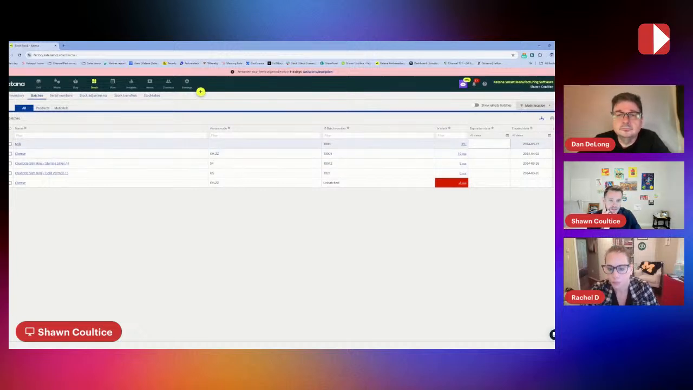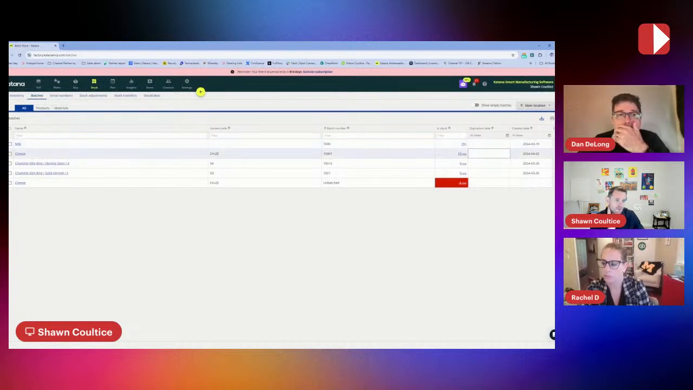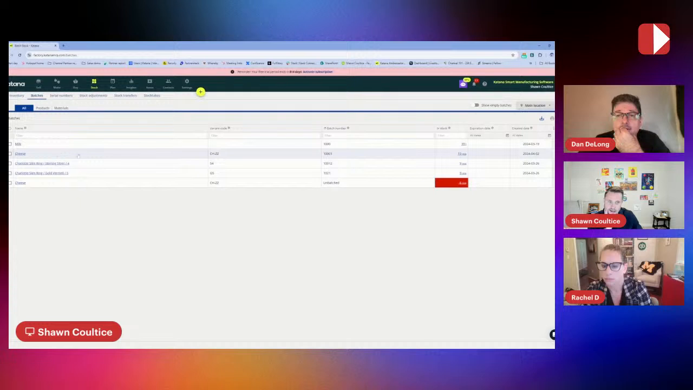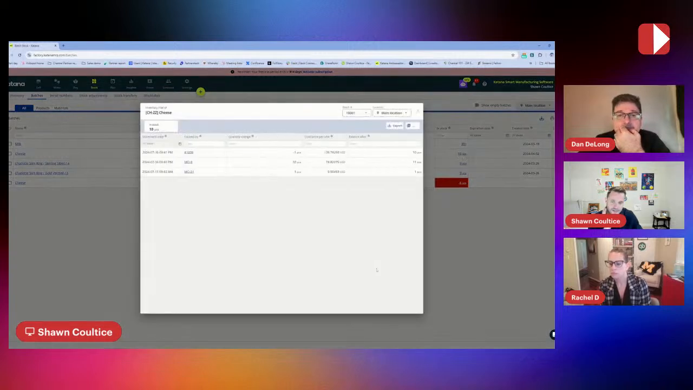And so I can put those dates into the system and track, making sure I'm not selling products that are expired, or letting them sit on the shelf before they expire. And then when we look at the individual cheese here, I can click on these 10 pieces. This helps me see the transactions that have occurred against that particular batch number.